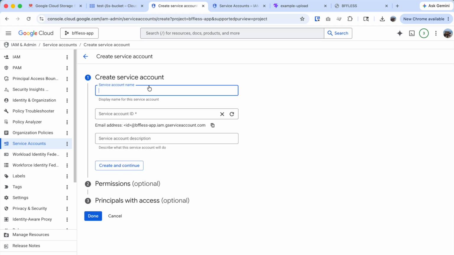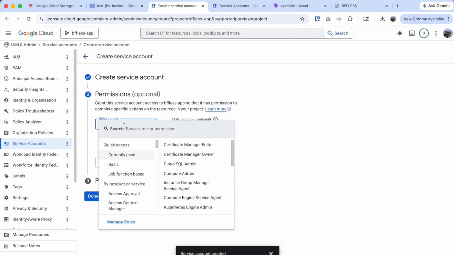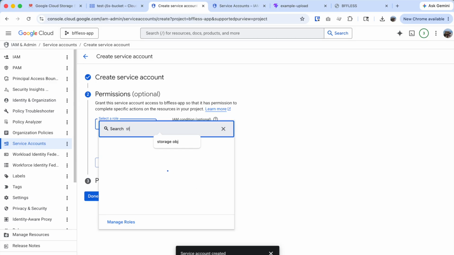Give it a name. I'm just going to say test J5S SA. I'm going to end up deleting this. Click continue. Now for permissions, you want storage admin. Not storage. There's a storage object admin, and we don't want that. That's close, but we need storage admin.